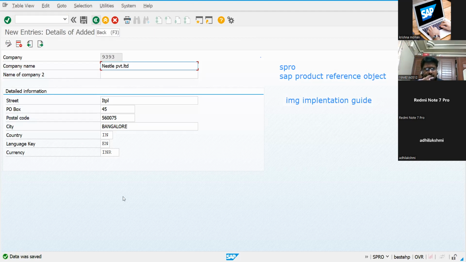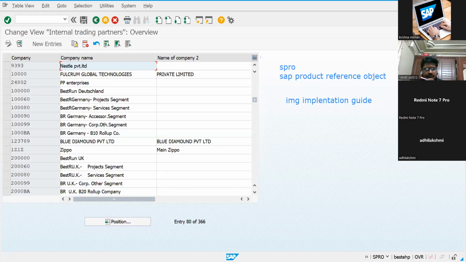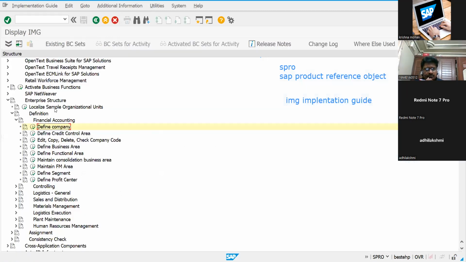Go back. Go back. Go back. Again, you do one thing. Again, go back. See, this is defined company here. But here they will ask you what is the transaction code for defined company.